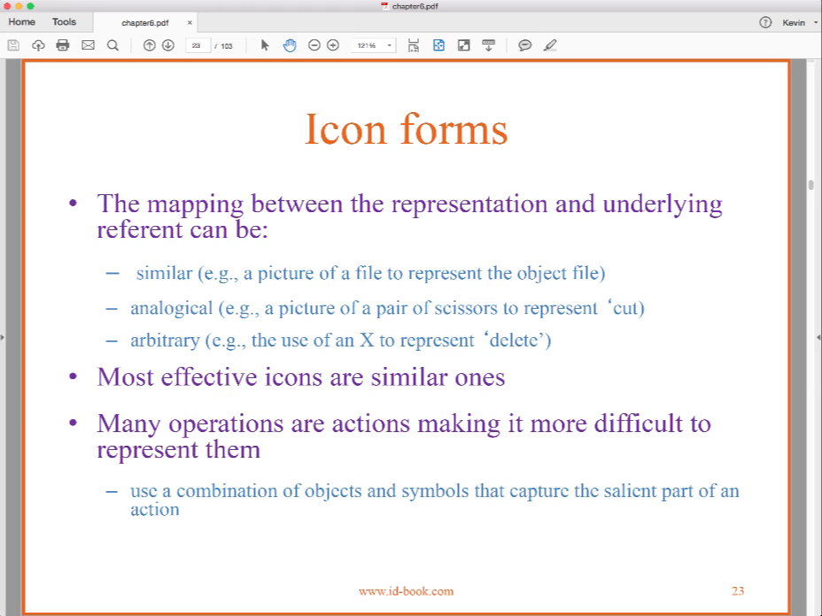The most effective icons are similar ones, okay? To the extent that they're similar, we get similar expectations about them. Many operations are actions, making it more difficult to represent them. So a picture of a static object is, in a lot of ways, hard to map to some kind of motion or some kind of process. So when we're creating the icons for those, we use a combination of objects and symbols that capture the salient part of an action.